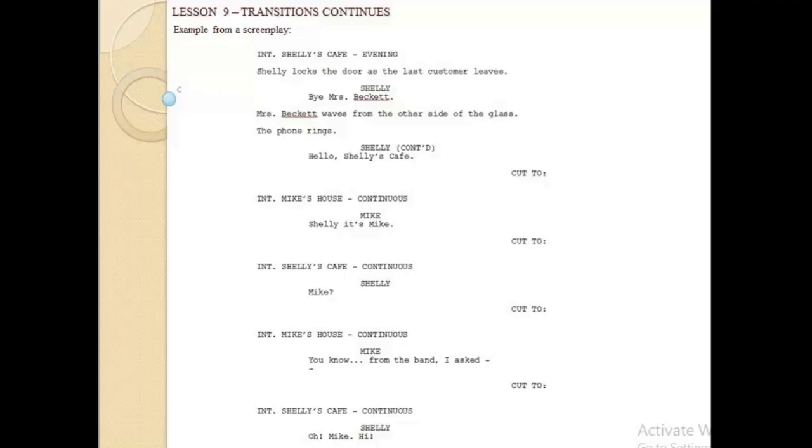Hello, Shelley's Cafe. CUT TO. INT. MIKE'S HOUSE, CONTINUOUS. Mike: Shelley, it's Mike. CUT TO. INT. SHELLEY'S CAFE, CONTINUOUS. Shelley: Mike. CUT TO. INT. MIKE'S HOUSE, CONTINUOUS. Mike: You know, from the band. I asked. CUT TO. INT. SHELLEY'S CAFE, CONTINUOUS. Shelley: Oh, Mike, hi.